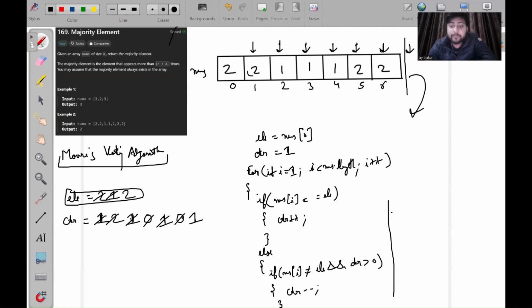Else, we will simply make this element the element we have. So we will replace this variable with the newer element. And as we have taken another element, we have to increase the frequency of this counter also. So this will be our final code. Let's try to code this.